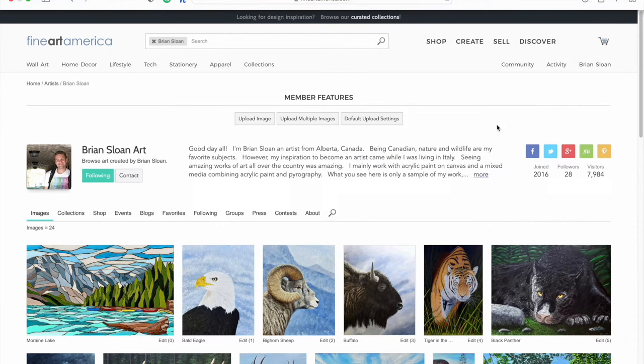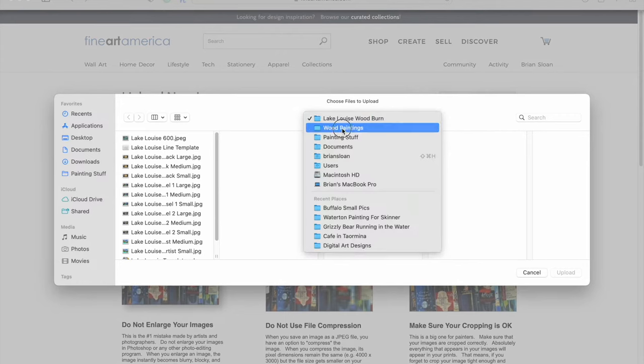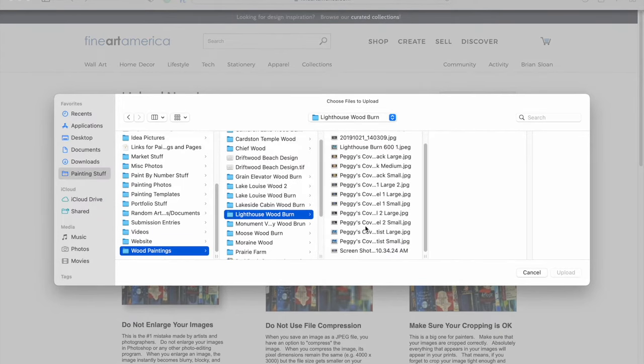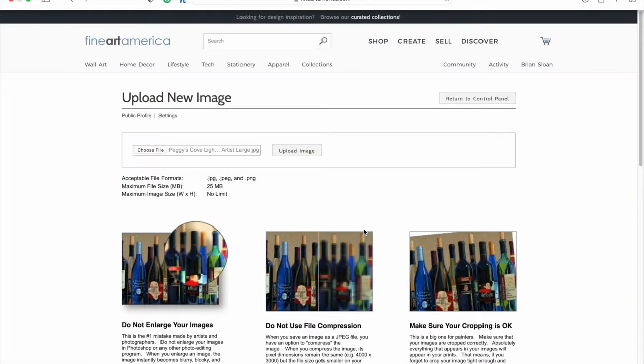And once you're on your profile page, you can see at the top here, you can upload an image or multiple images. We're just going to be doing one right now. So I'm going to click on that. Here it gives you the option to upload your file. So I'm going to choose my file here. I'm going to be doing this painting here of a lighthouse in Peggy's Cove that I've done.